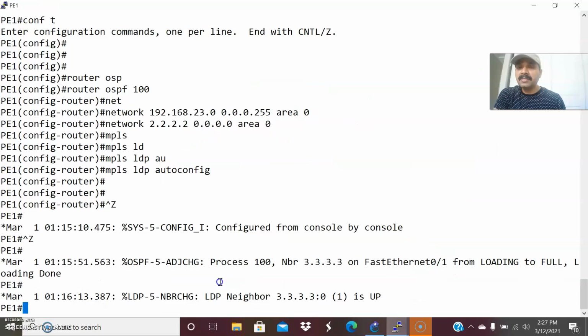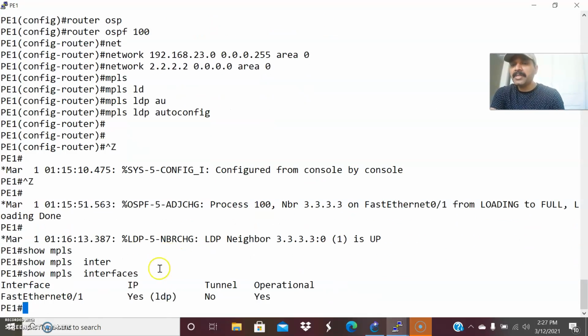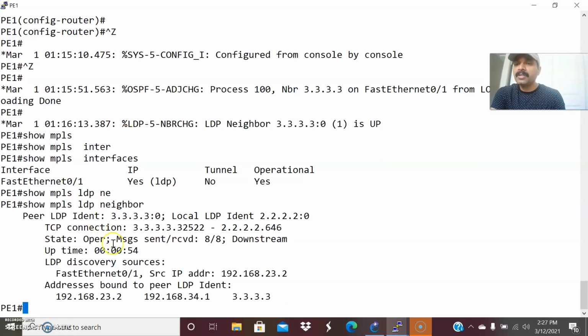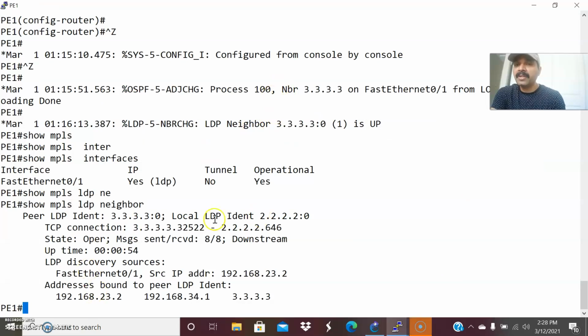Before that, let us see the configuration. There are two commands you can check. Show MPLS interfaces will show LDP is active. How to check the neighbor? Show MPLS LDP neighbor. It has only one neighbor, that is 3.3.3.3, the provider router. This is the loopback it is showing, and it is established using a TCP connection. You are able to see.